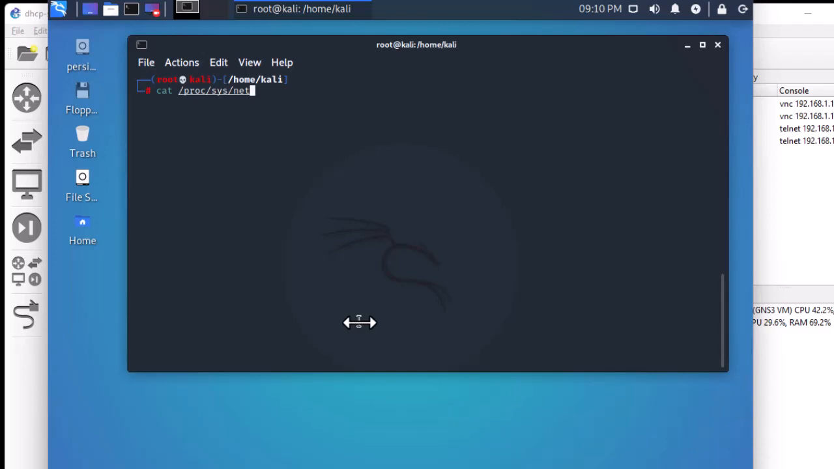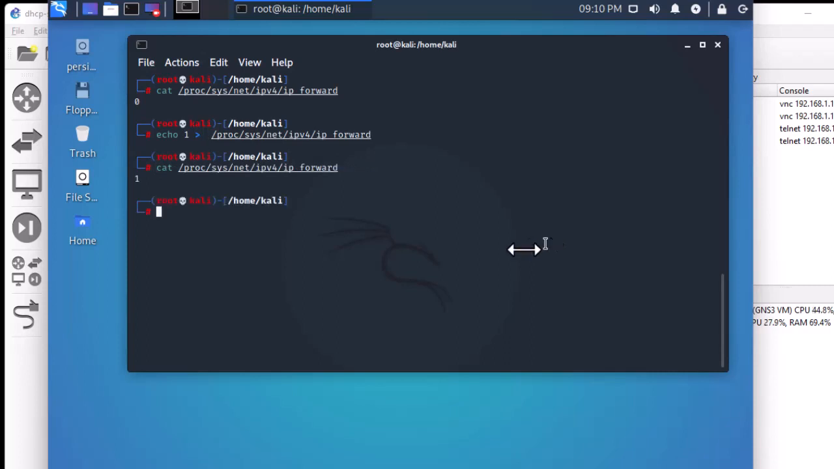/proc/sys/net/ipv4/ip_forward, you can see the output here is 0, so we have to change it to 1 in order to allow this Kali Linux box to forward packets. I will just issue the command here, echo 1 to the file. Here we go. Now let's verify. We now have 1 instead of 0, so our Kali Linux is capable of forwarding packets.